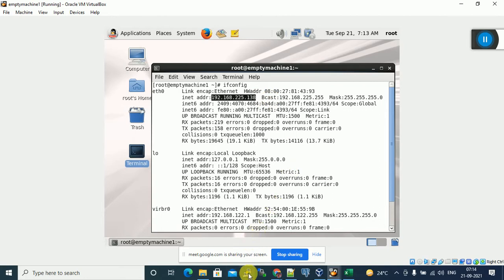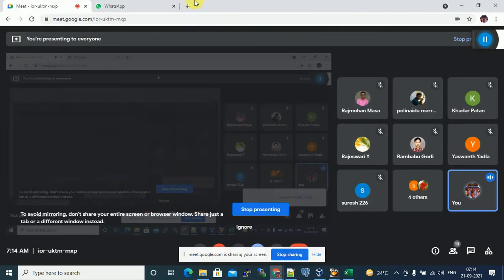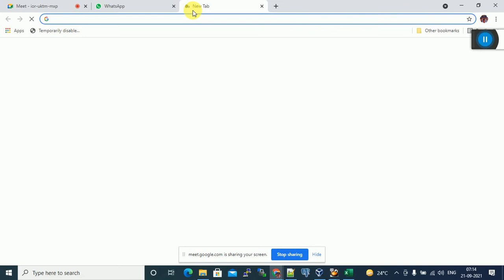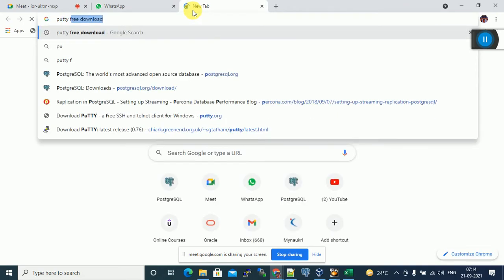Open PuTTY. How to download PuTTY? Just Google PuTTY free download.